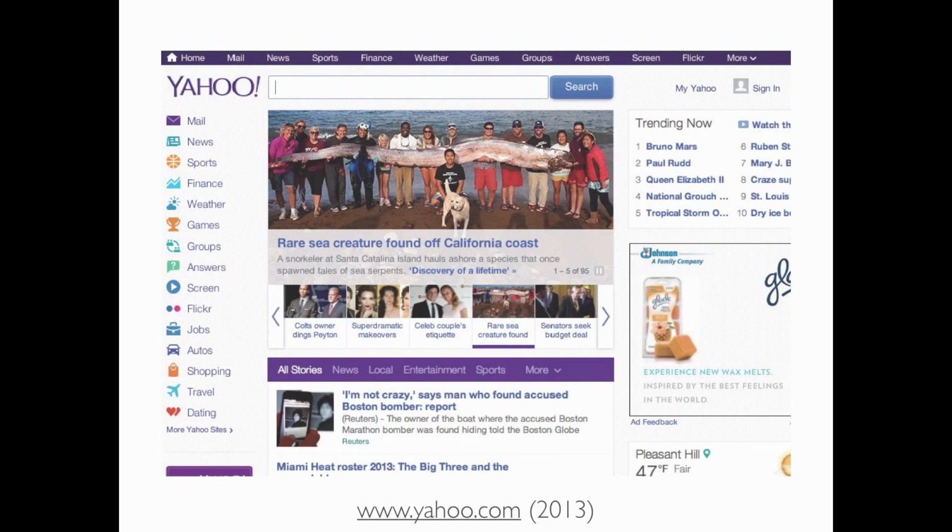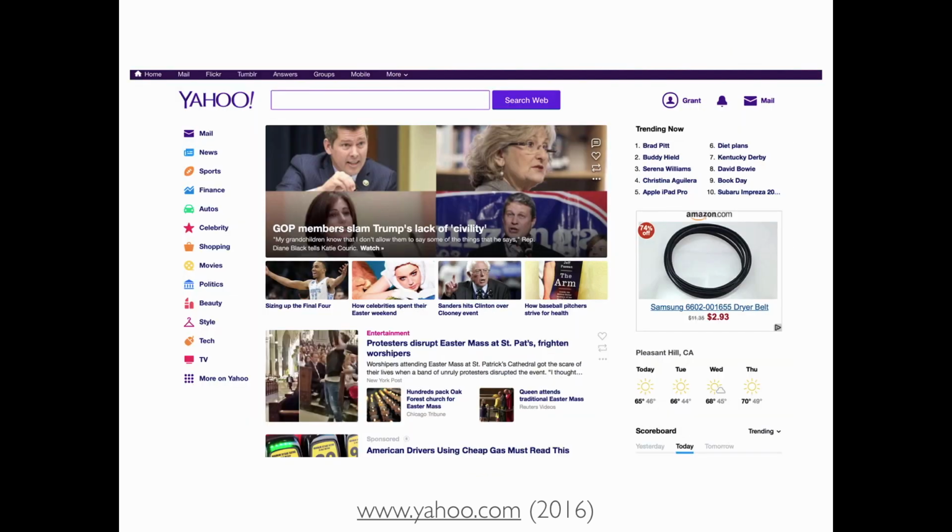Forward, 2013, the purple gets a little bit darker. I had to pick this one because of the rare sea creature found off the coast of California. Sorry, I just find it amusing. A lot more purple on the page, though. So we're seeing that influx of purple, and it's a little bit darker purple. 2016, a little bit darker purple still.